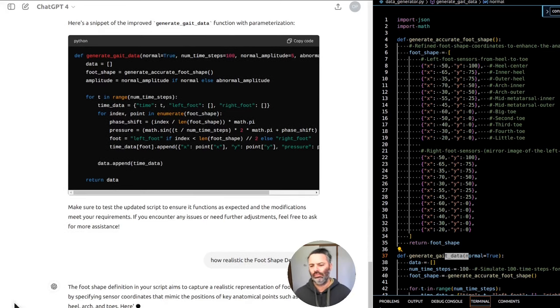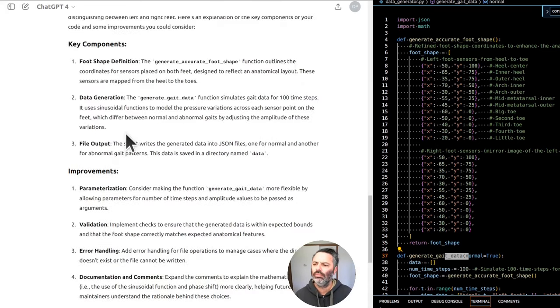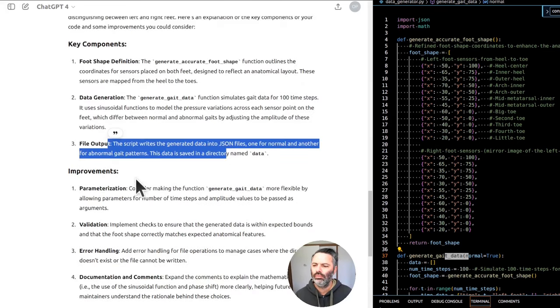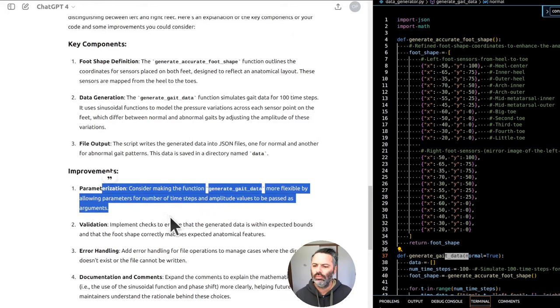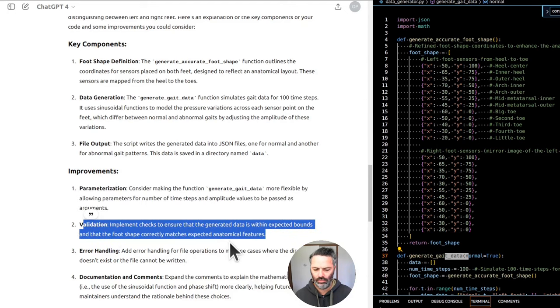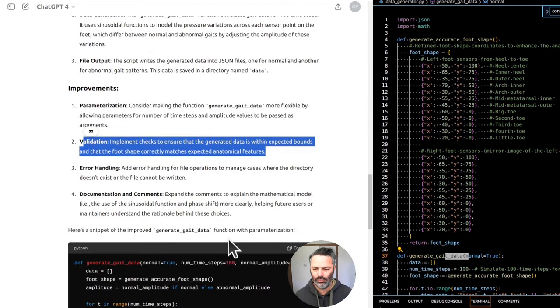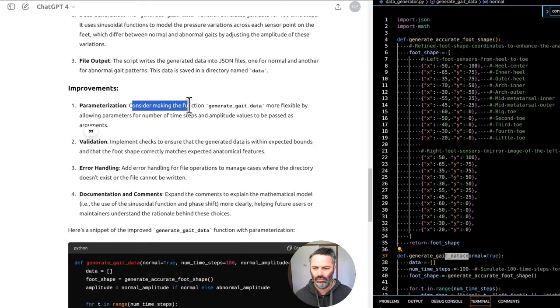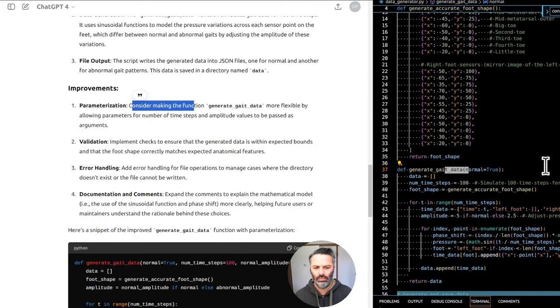3. File output. The script writes the generated data into JSON files, one for normal and another for abnormal gait patterns. This data is saved in a directory named data. Improvements. 1. Parameterization. Consider making the function generate gait data more flexible by allowing parameters for number of time steps and amplitude values to be passed as arguments.